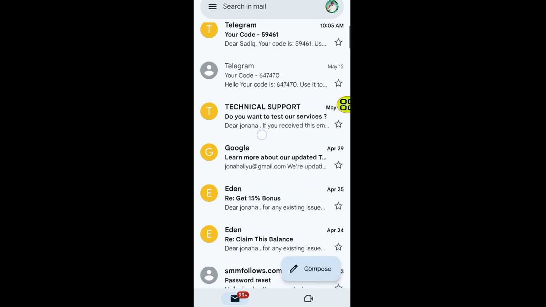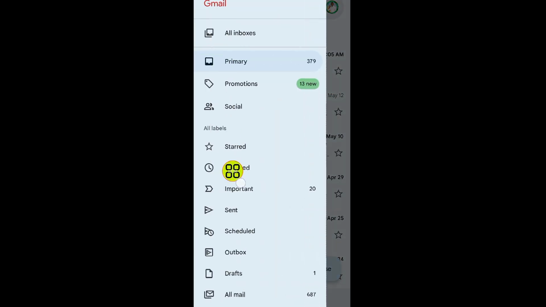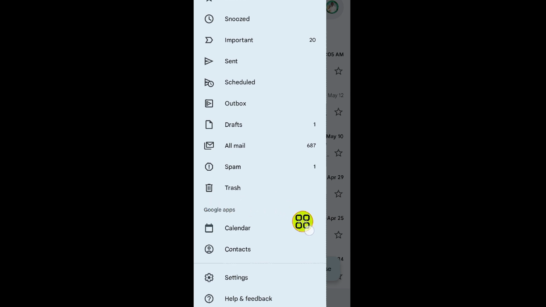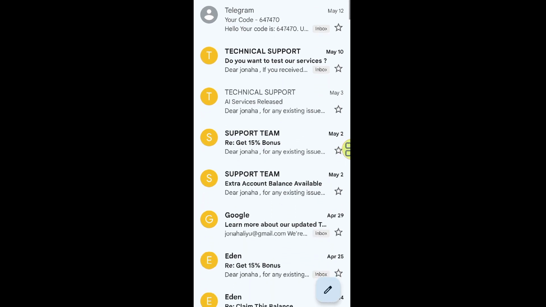Now they disappeared from this section. So if you want to just recover them or you want to find them, tap on this menu at the top left side. Scroll down and go to this, as you can see, All mail. So under this All mail, if you want to see the archive mails, here they are. Here is 1, 2, 3.